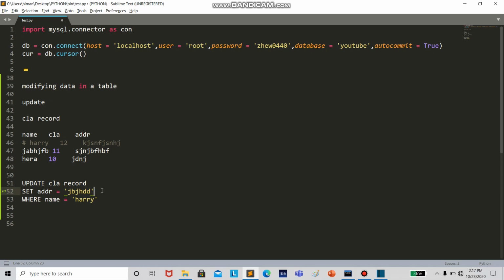The interpreter has to identify which record you want to update in the table. You need to specify a record or a number of records. To specify, we have WHERE name equals Harry. That means we change the address to jbjhdd, just an example I wrote. So address equals jbjhdd where name equals Harry, that means this record is going to change to jbjhdd. I hope that's pretty clear.